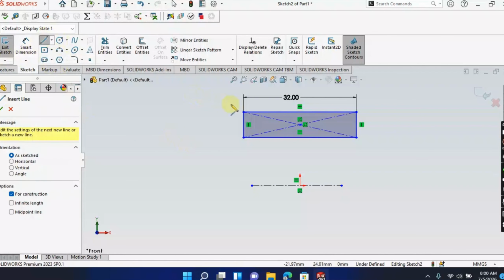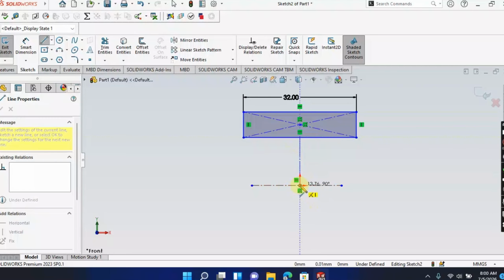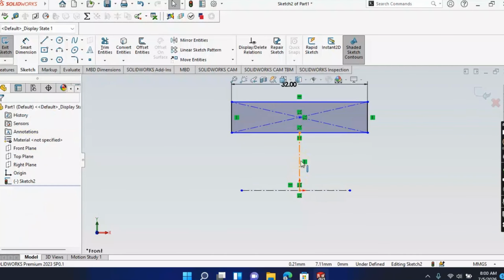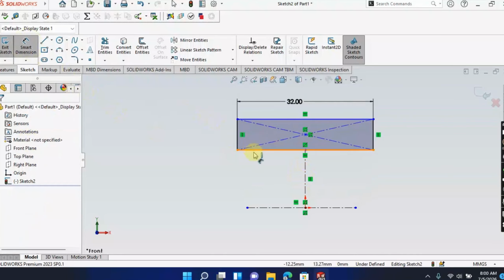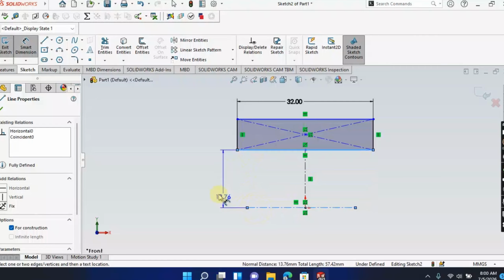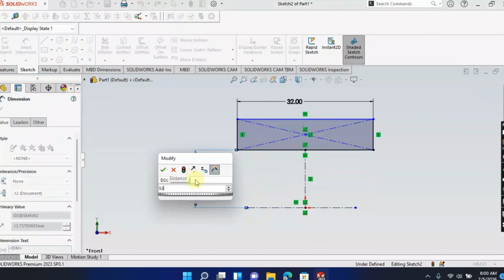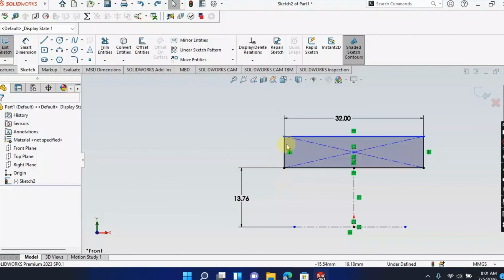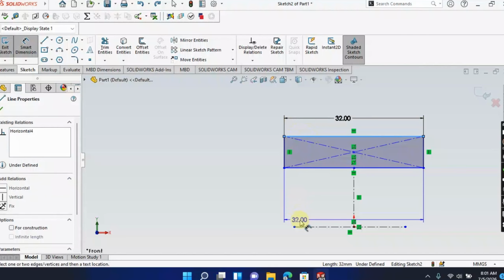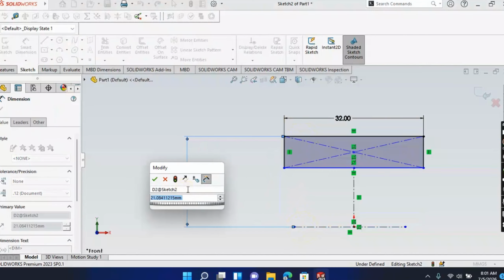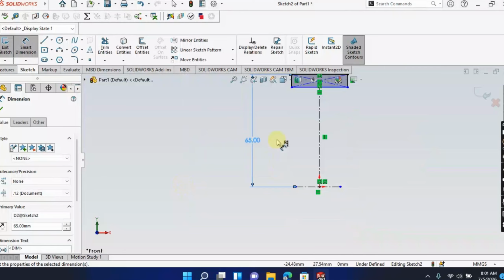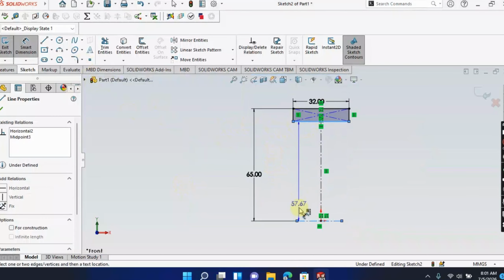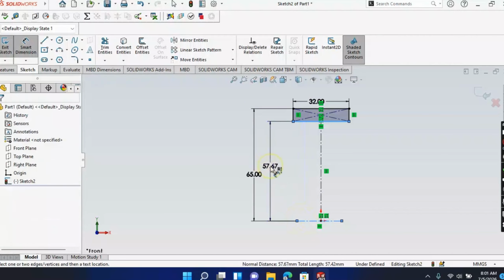Also come right here. You need another center line that runs from here. Good, you have that center line, and then the smart dimension from here to here is 53. Okay, sorry, delete this. Smart dimension from here to here is 65. Then the smart dimension from here to here is 53.